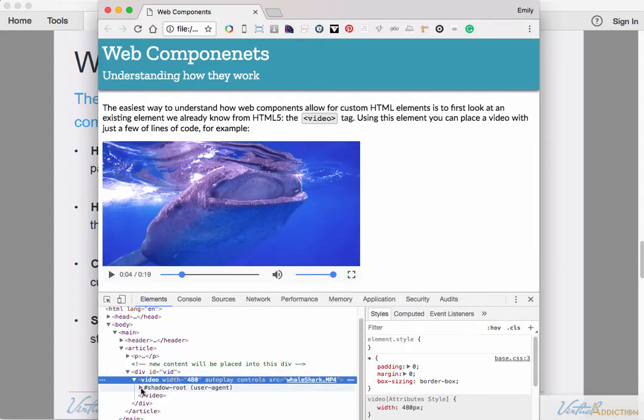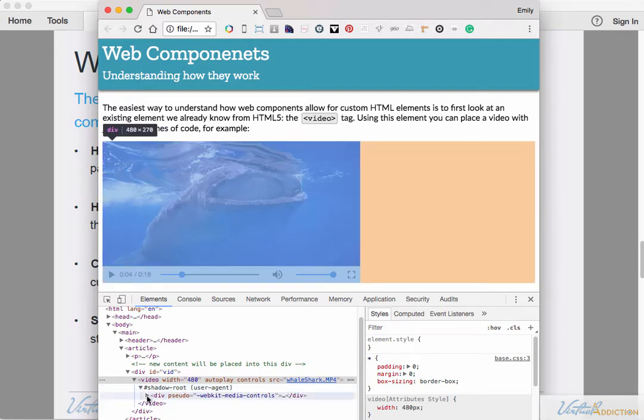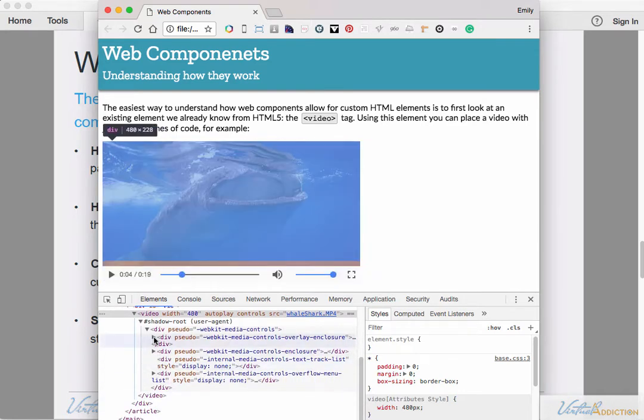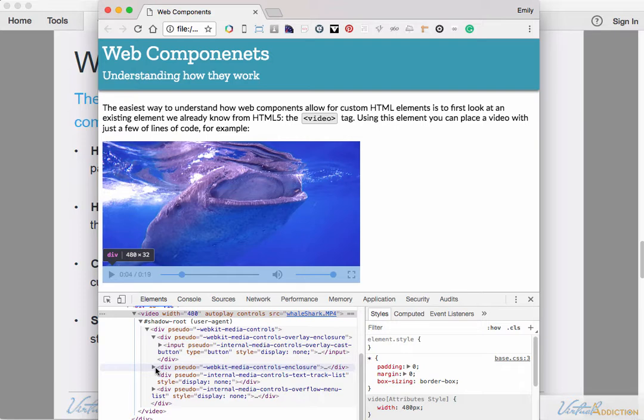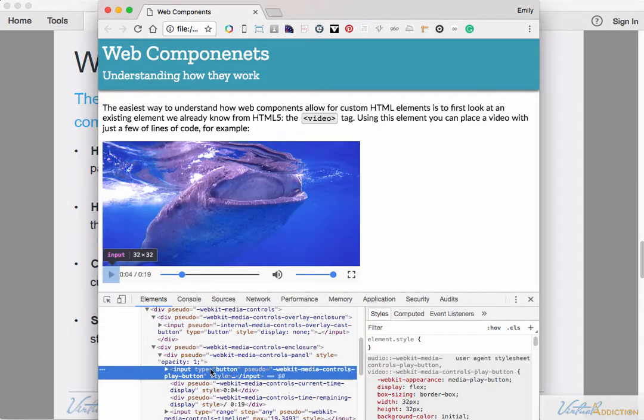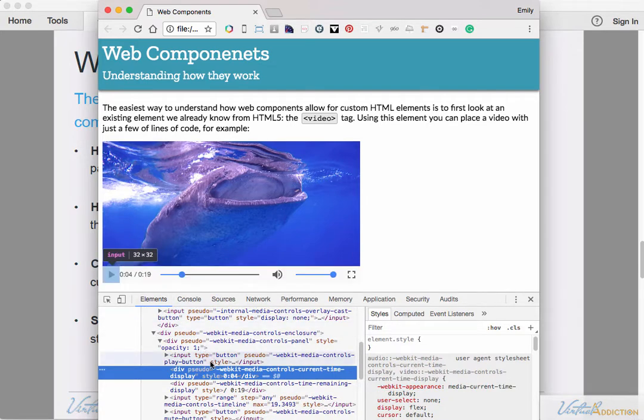If we look in here, you can see there's something called shadow root, and we can open that up. And then there's a div that has some attributes on it, and I can keep drilling down and looking into the individual components that make up this video tag. So each of these little tiny elements here, the playhead, that's an input button. The feedback that the user gets that tells the current time and how long the video is, that's just a div that has some pseudo attributes and inline styling applied, and so on and so forth.